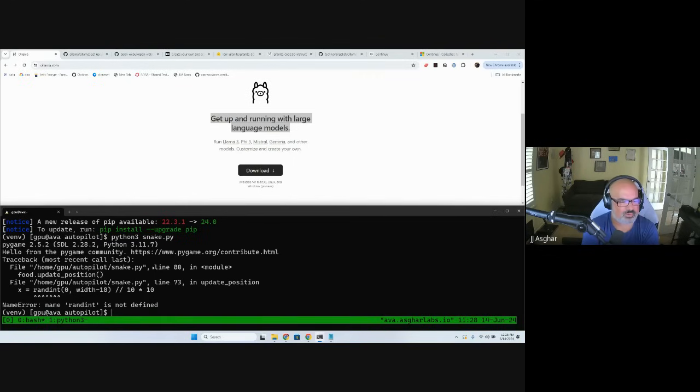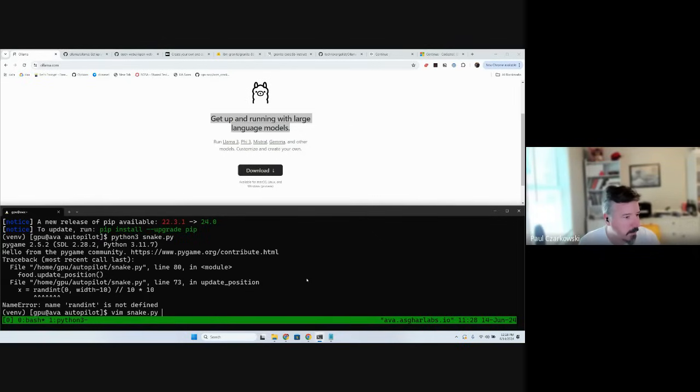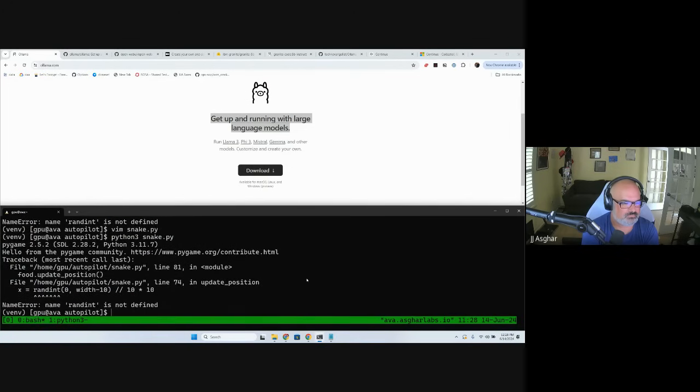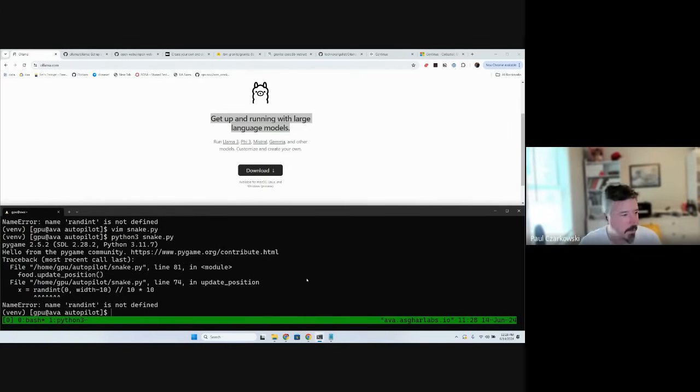Random group. Wait, go into the code real quick. Do they import random? Import random. Anyway, it's fine. Usually you can talk and make things better, but for now I don't want to spend too much time on this code and actually get to the VS Code. And actually, maybe once we've got the web GUI, we can try and do it through that.